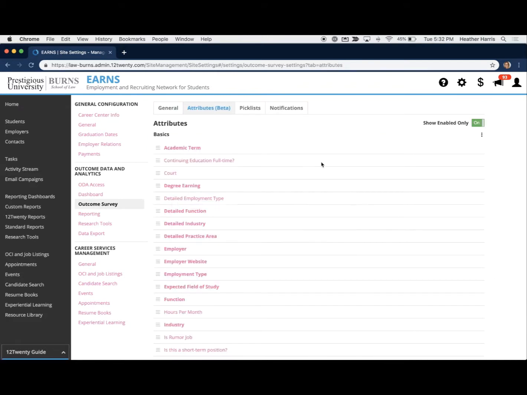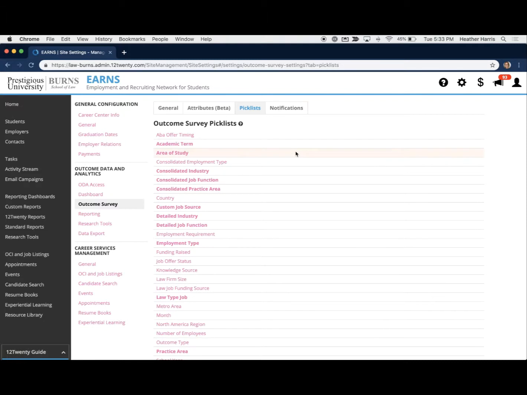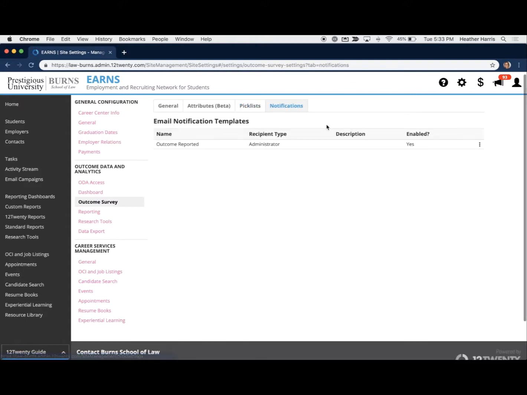The Attributes tab will allow for you to configure and modify fields or attributes that are listed on your employment outcome survey. The pick lists will allow for you to control the different pick list options that will populate on your survey, so options are in line with your university and standard reporting needs. Lastly, the Notifications tab will allow for you to enable or disable an outcome email survey link to your administrator to let you know that a student has completed their ODA survey.